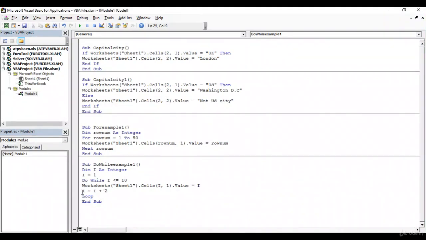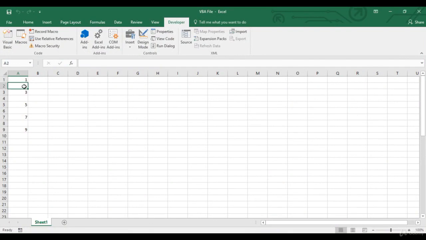Next time when we reach this statement, the value of I is then incremented to 5, then again to 7, then to 9. So that is why we don't have any values for 2, 4, 6, 8.